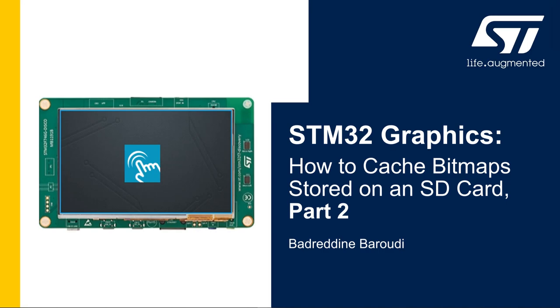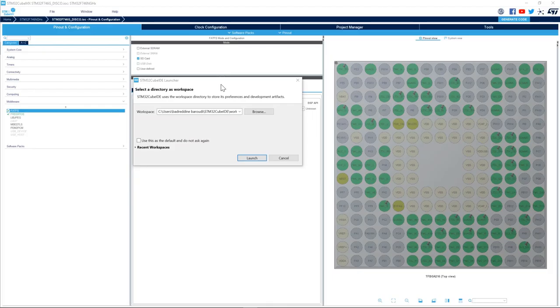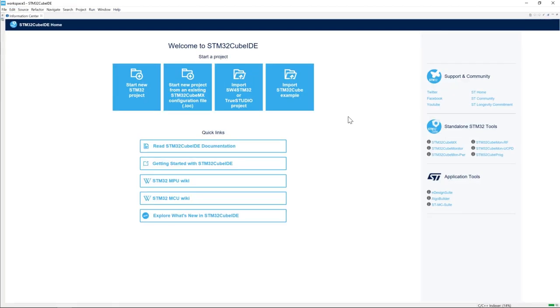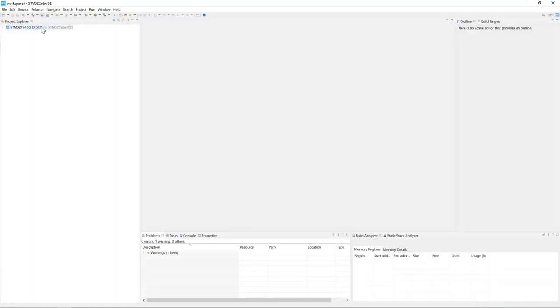I have my STM32CubeIDE launcher asking me to select a new workspace. I will use a new workspace for this project and click launch. Here I have my STM32CubeIDE project open. I'll close the information center and expand the project here.